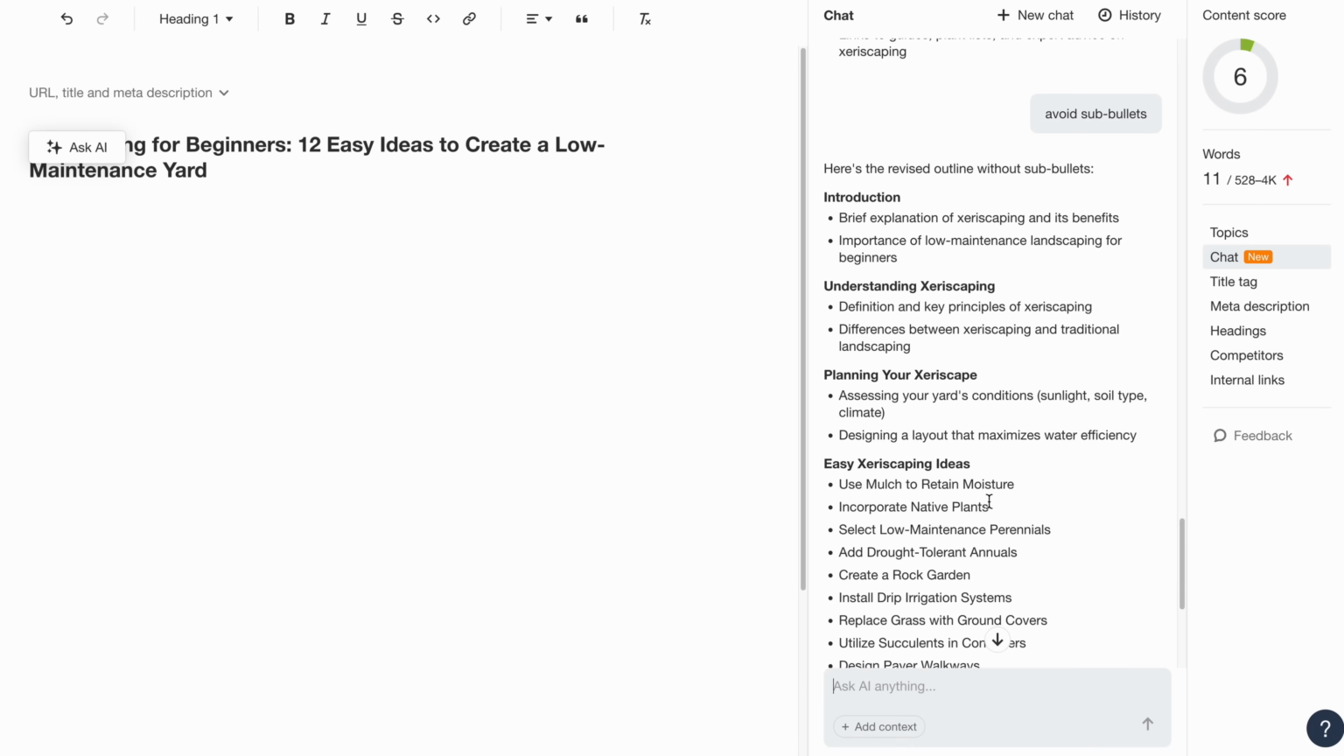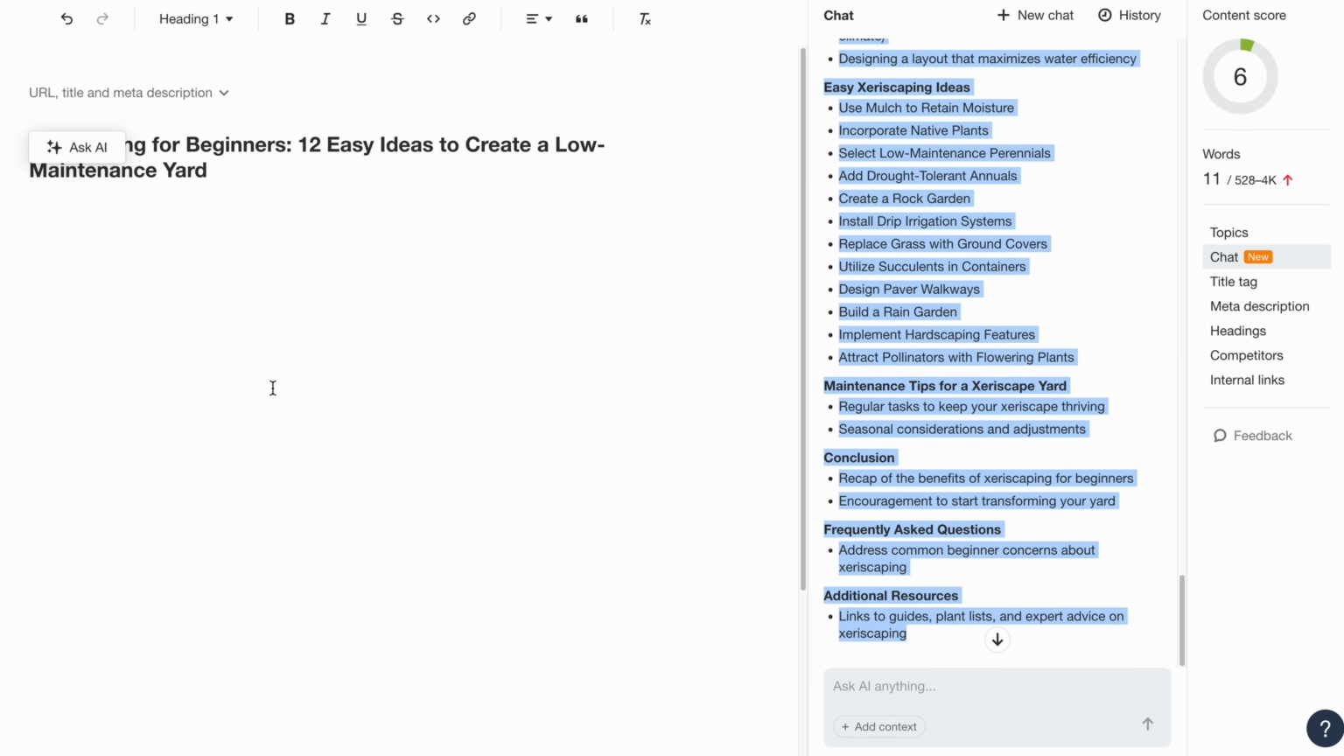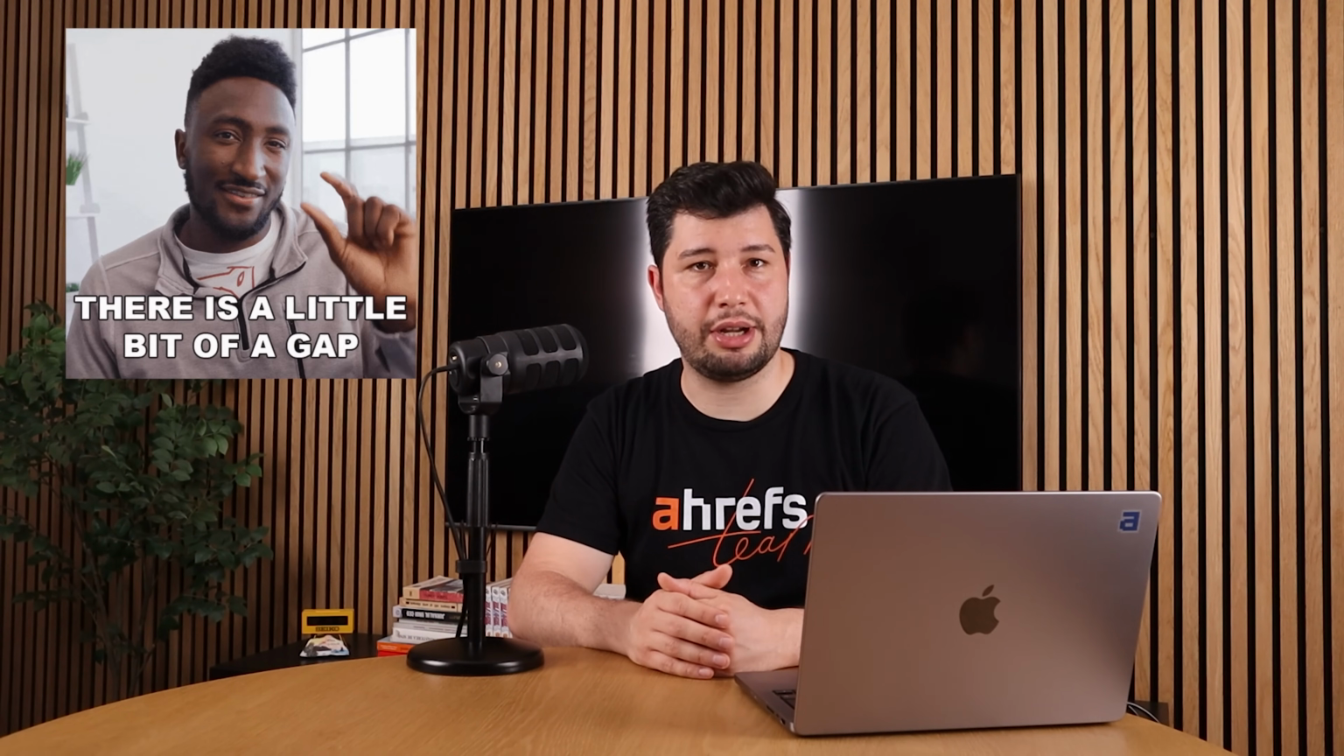After its job is done, we'll simply copy-paste the outline into the editor. This is not enough though. We still need to check for potential content gaps that the AI might have overlooked by mistake. Remember, we're in the driving seat, not the AI.